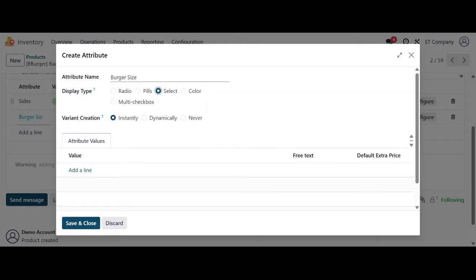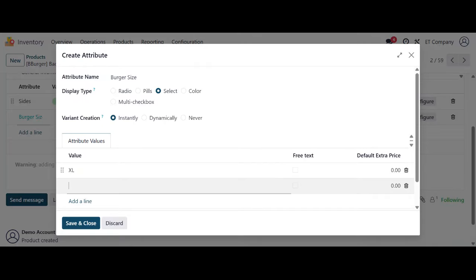This cannot be changed once the attribute is used on a product. It means once we add this one and put these configurations, then once we add it on the product and the product has been used, we can never come and change this. This is added only once. Then once I come here to the attributes, I can add them. So let's say I add the first one, it's going to be the size XL. And then if I want a free text or extra cost, I can always add that. The other one, I'm going to add as large and then small, for example.